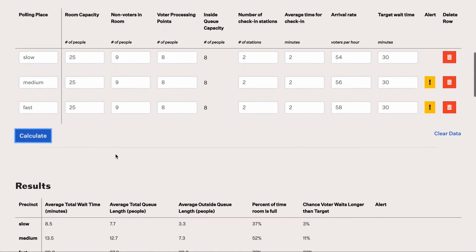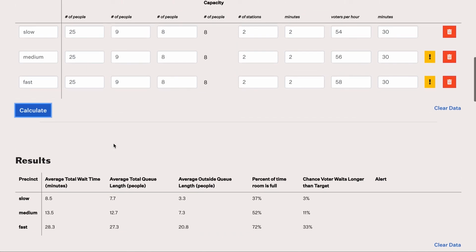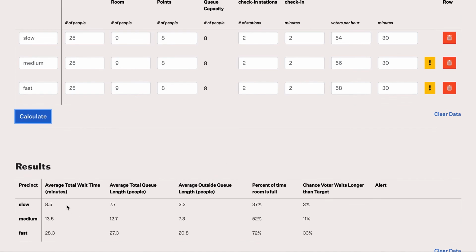When we calculate these polling places, you'll notice down below that even though we've only changed the voters per hour by 2 voters per hour in the 2 cases, because we're very close to the overall capacity of the system, average wait times grow very fast, as do the average total lengths of the queues and the chances that voters wait too long. Thanks very much for watching this video.